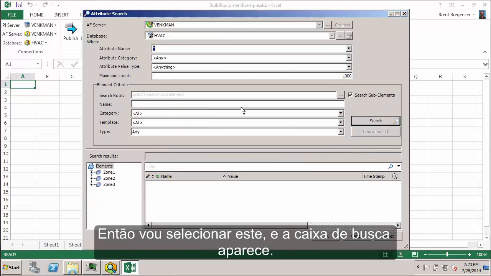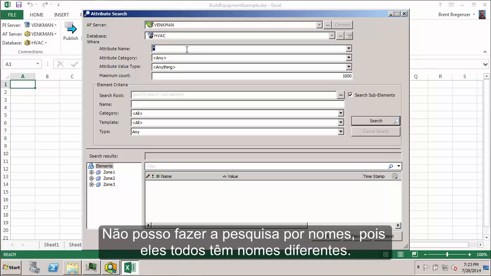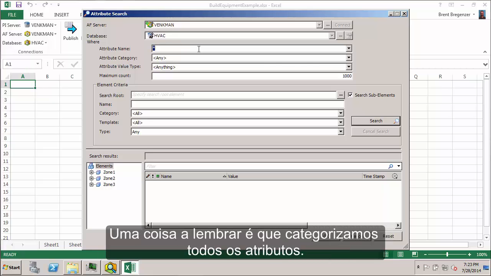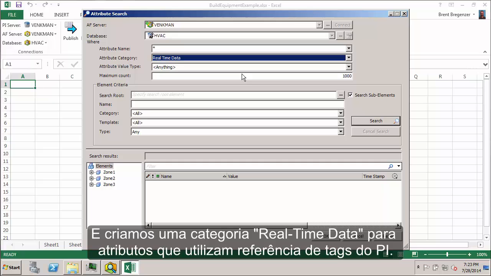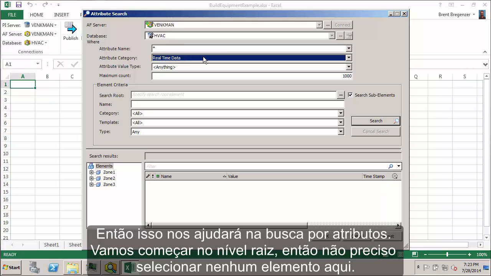And now we get our search dialog. So I can't really narrow down the attributes we want to find by name because they have all different names. What we want are the PyPoint data references. Now one thing that'll be helpful is that, remember, we categorized all our attributes and we created this category called real-time data for any attributes that use a PyPoint data reference. So now that's going to come in very handy for this attribute search.